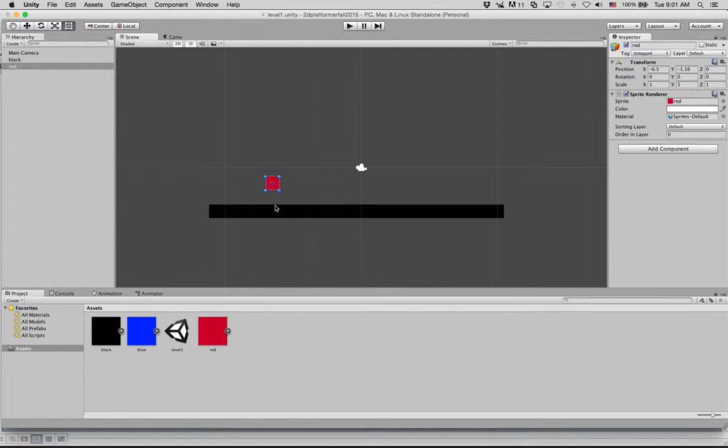But what we can do is Unity has some really cool stuff built into it that allow us to add physics capabilities so that objects can have weight, they can fall with gravity, they can crash and collide with other objects in the scene, and it makes all that sort of stuff really easy. So we're going to click on our red guy here. This is the guy that we want to control, and we're going to add component, Physics 2D, Rigidbody 2D.